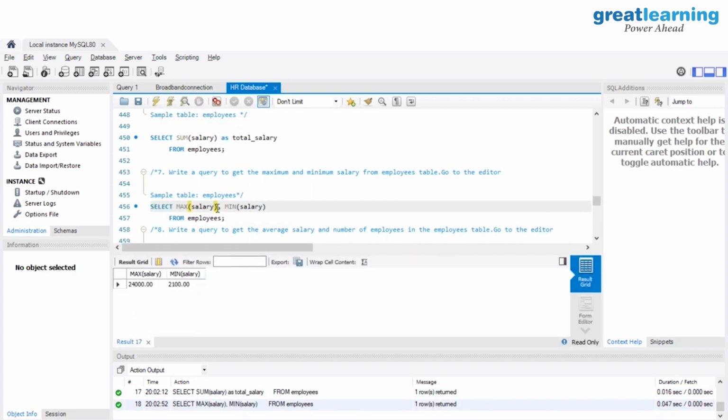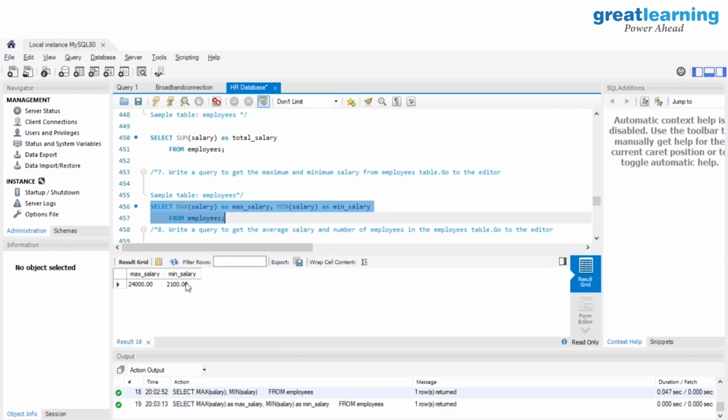So if I want to put an alias over there, then this will be as max salary, and this will be as min salary, right? Now if you execute that, you will get column names of max salary and minimum salary. So you can see max salary is 24,000, minimum salary is 2,100, right?